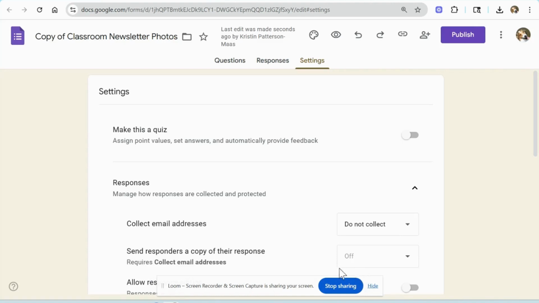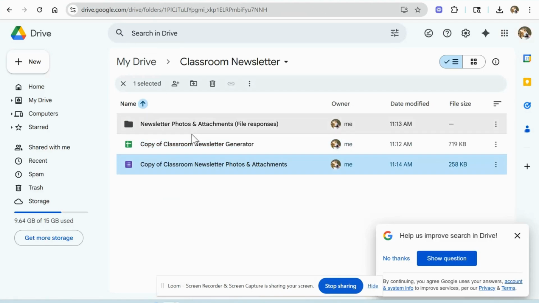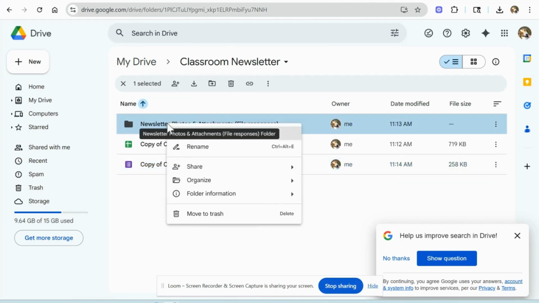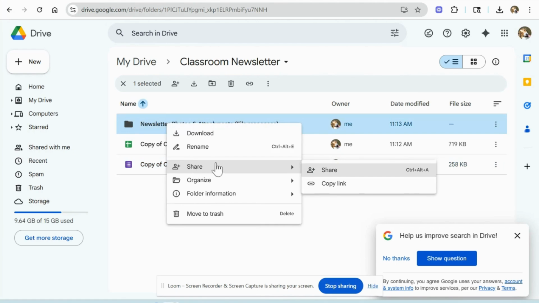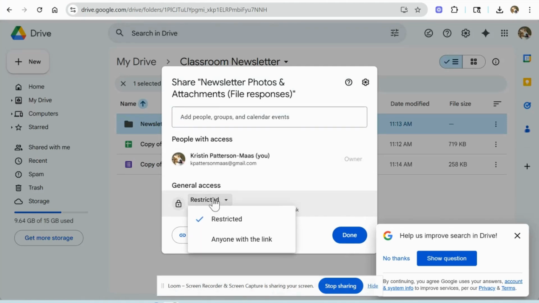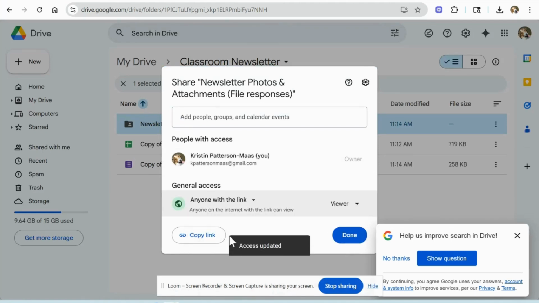Now, if you look in the Classroom Newsletter folder in your Google Drive, you'll see another folder called Newsletter Photos and Attachments. You need to right-click on the name of that folder, choose Share, and then Share again. Change the general access to anyone with the link and make sure the role is set to Viewer. Then click Done.